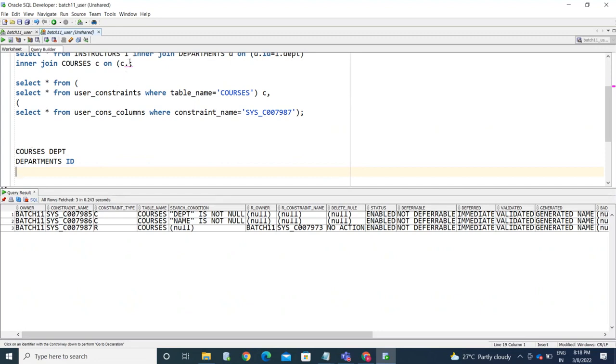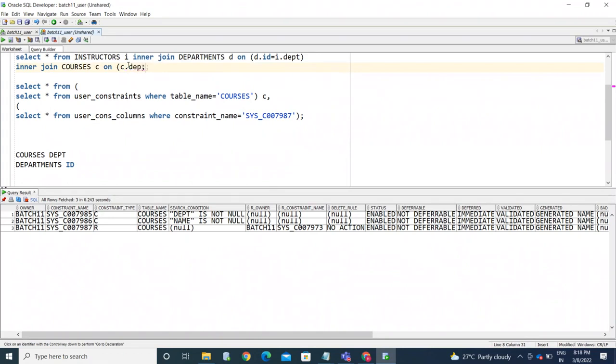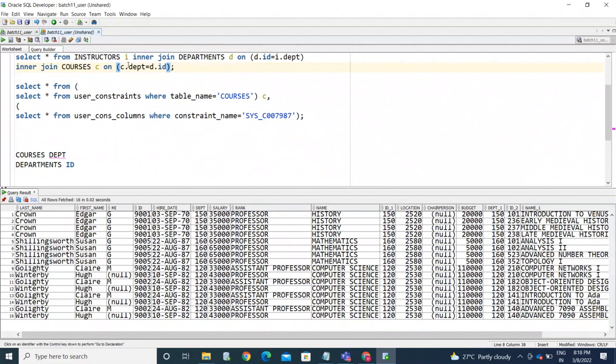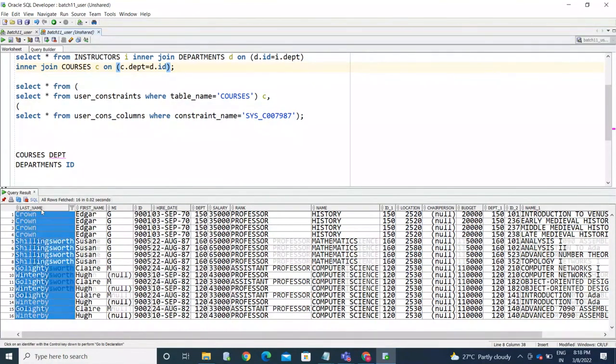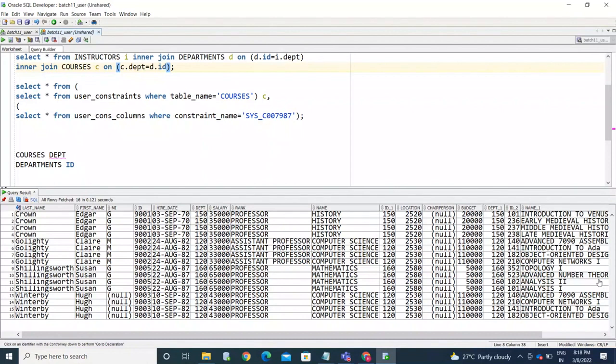Okay, so now mention this C dot DBT equal to D dot ID. Now see, we are getting 16 records. So how many records do we have? Okay, so we have 16 records. Is there any duplicate records? Why are we getting these duplicates?